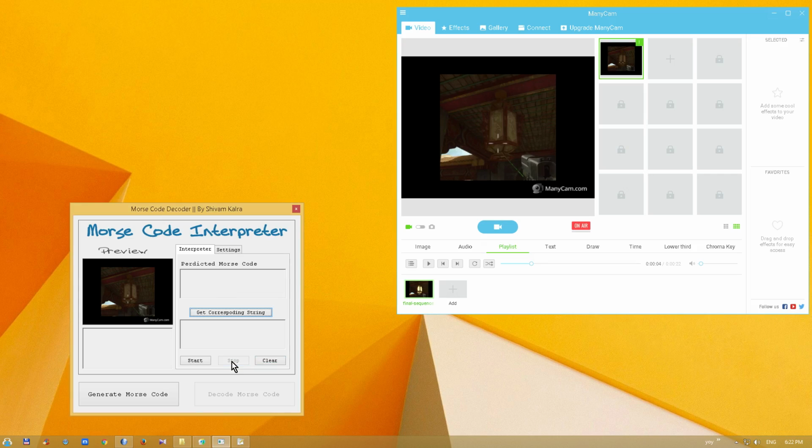As you observed, the Morse application didn't decode anything. That's because we haven't given it a source to track. Click the preview window and try to get the yellow crosshair to match the brightest light source of the in-game lamp.